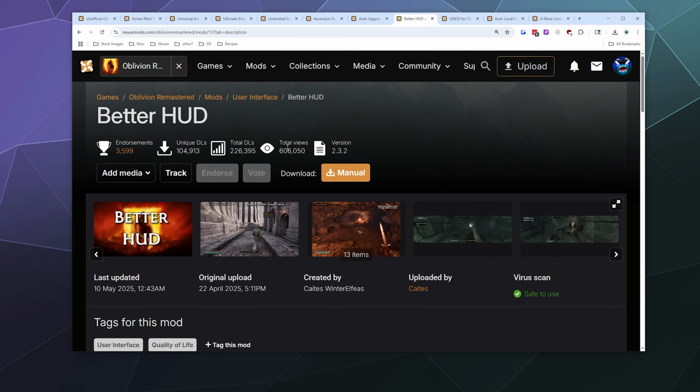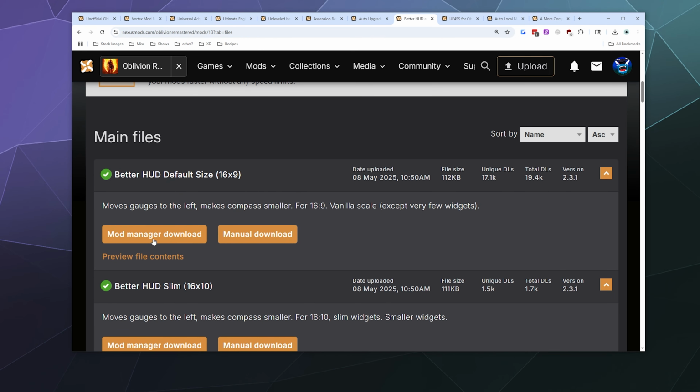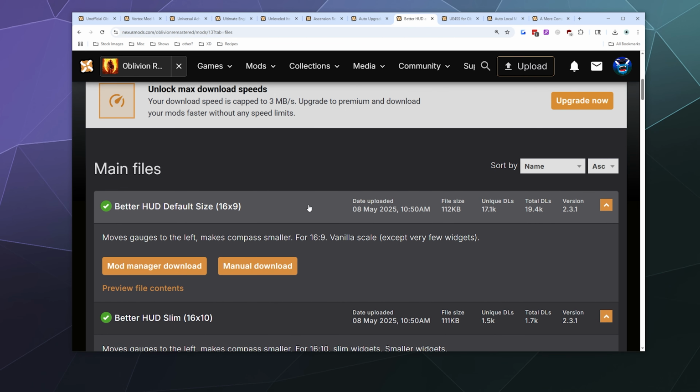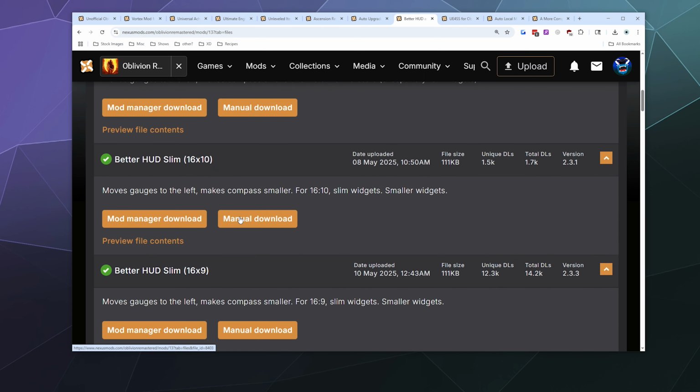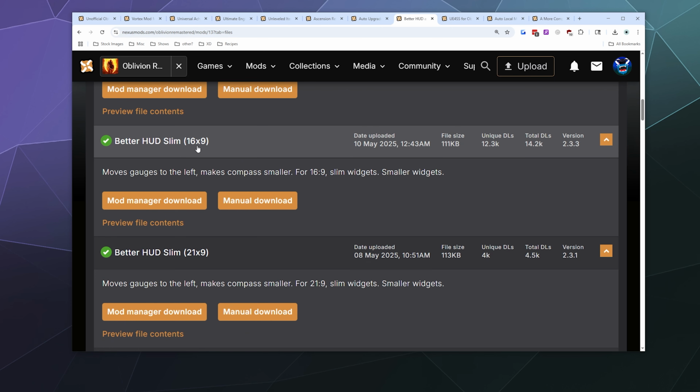So all we got to do is we're going to use the Vortex Manager. Go to Files. We can use the Mod Manager download for this. And you have some options for how big you want the HUD to be. The default size is 16:9 aspect ratio. It also has 16:10, or the slim 16:9.